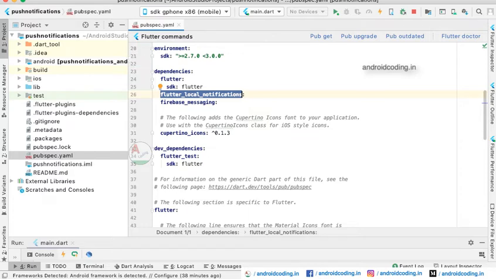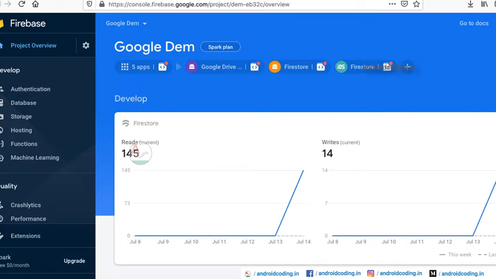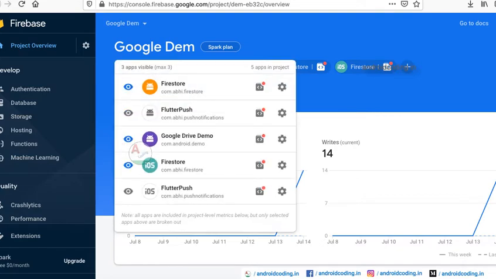Before going any further, we need to make some customizations in the Firebase console. This is my Firebase console where I have created projects. Here you can see Flutter push, which is for Android, and here Flutter push for iOS. I have created two projects because in Flutter we have the same code for both Android and iOS platforms, so we need to create them individually.